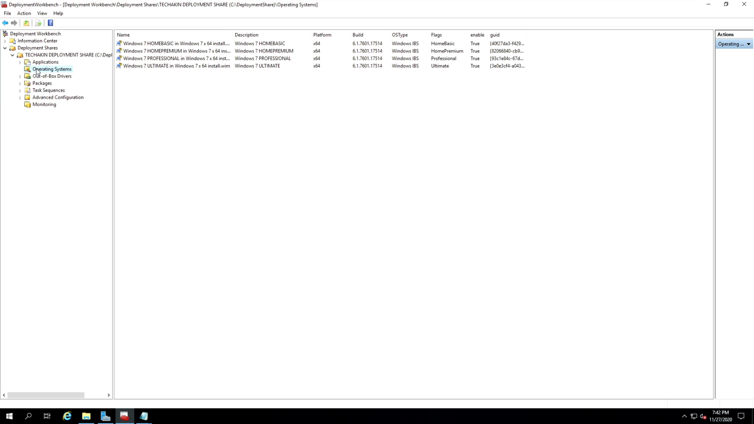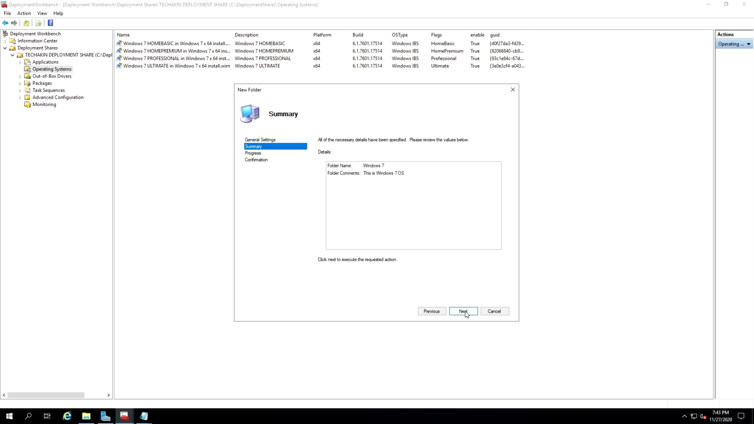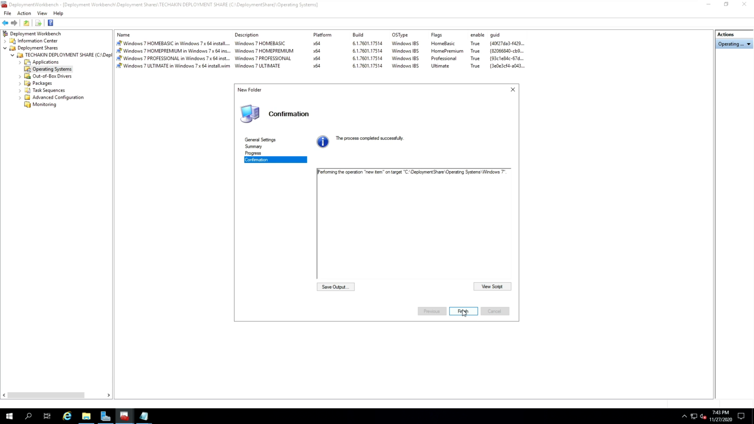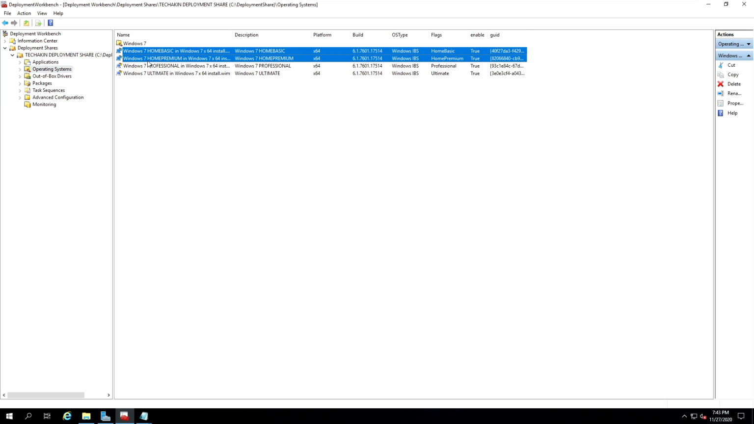We're going to do the same thing for Windows 8. One thing I always like to do is create each operating system in a new folder. So right click on operating system, select new folder, call it Windows 7, and then you can give it a comment like this is Windows 7 OS. So click next, and finish.